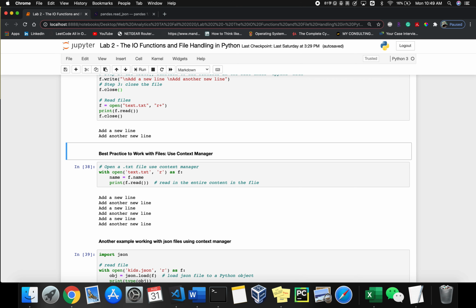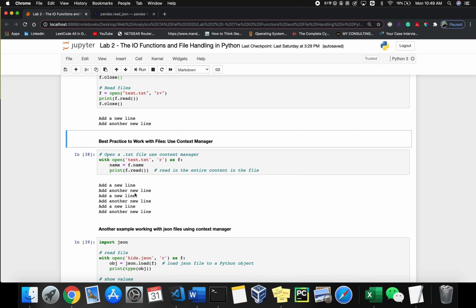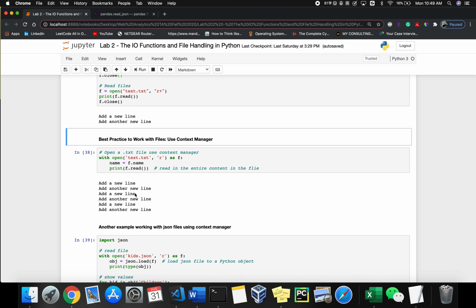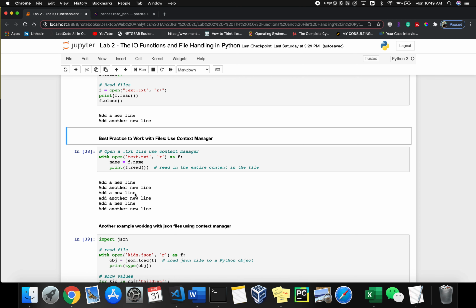Alright, so let's move on. Here comes a better way to work with files safely using Context Manager. So no need to use the close function anymore. You can do all you want within this chunk of code after this, and your file will be closed for you, so you don't have to worry about that.